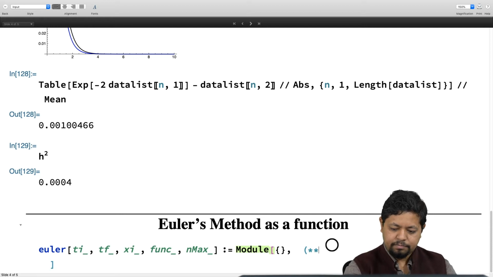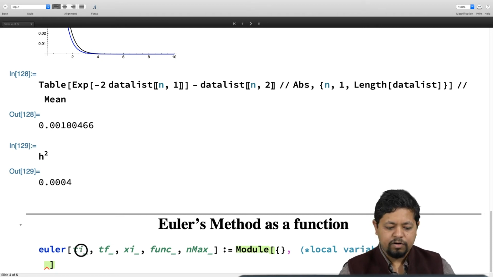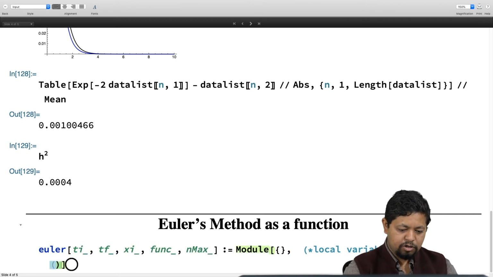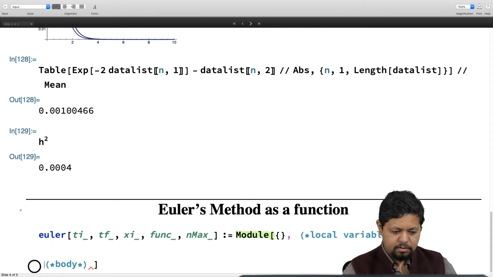So for illustration, let me put that comment over here. These are local variables which are only visible inside the module function, and in the body. So this is going to be my body. There we go.